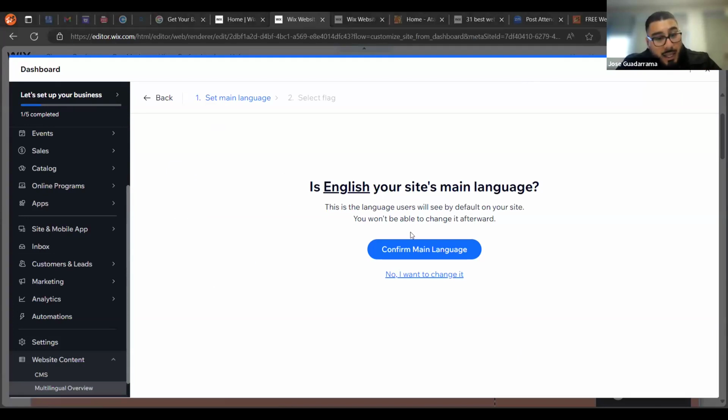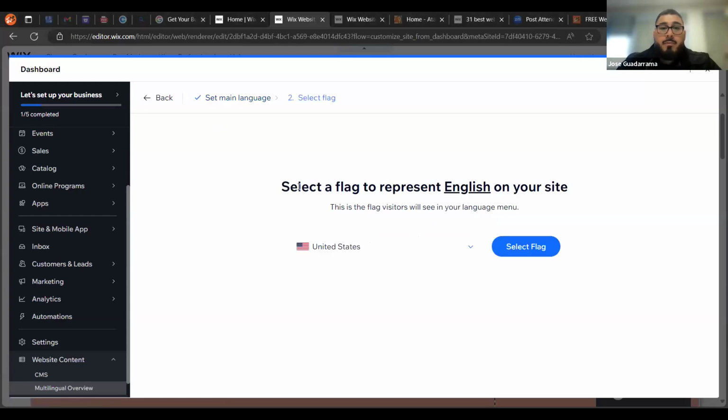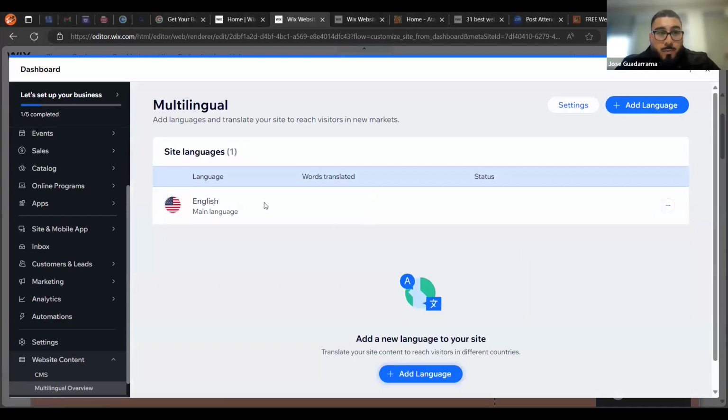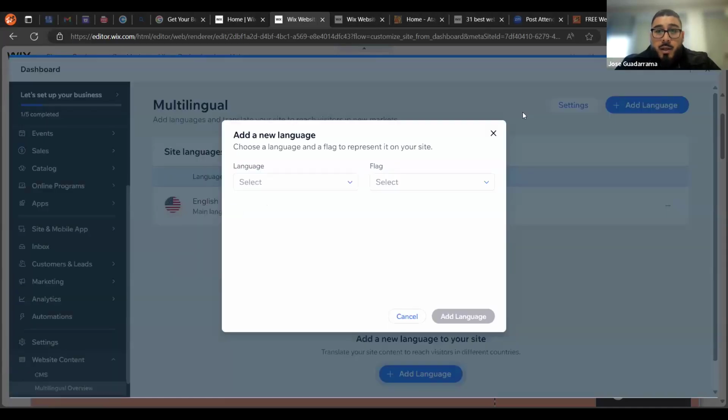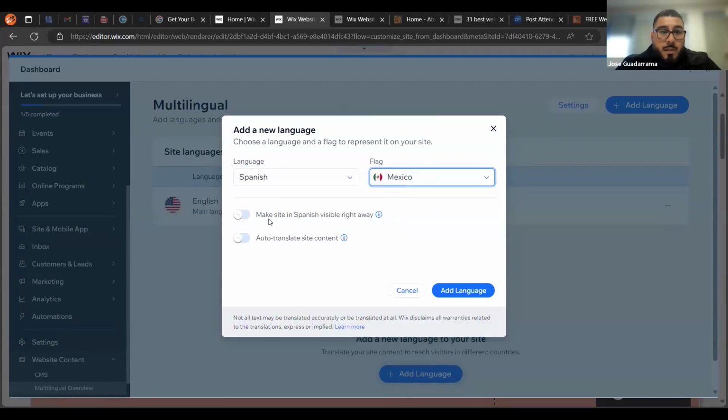Is English your site's main language? At the moment, it is. So for now, we'll say yes. Select a flag. Okay, we select a flag. Visual purposes, right? People will click that. Okay, so now we have our English one. So now we need to add Spanish. So we're going to go into the app and we're going to add Spanish. And let's just do it for this purpose. Make site Spanish visible right away.